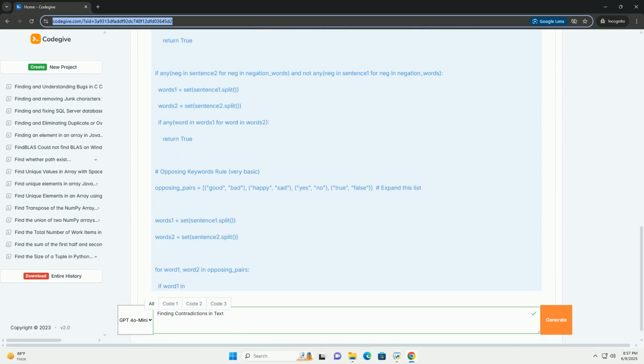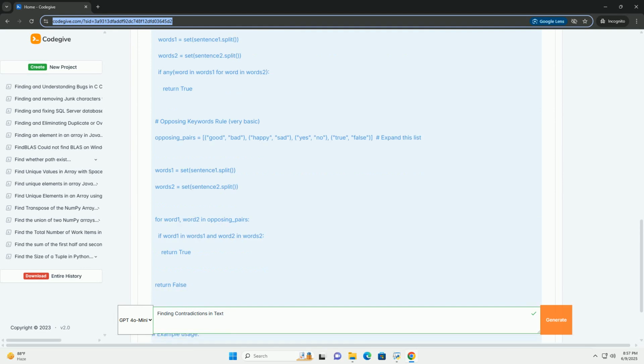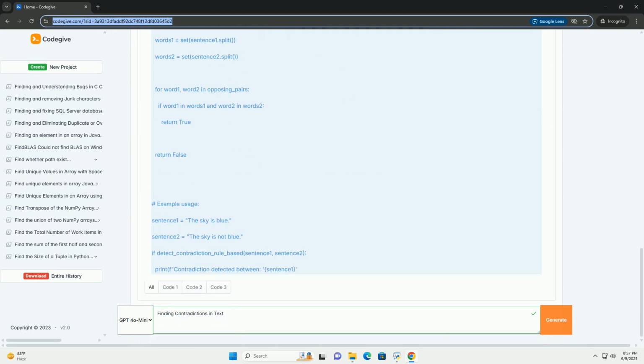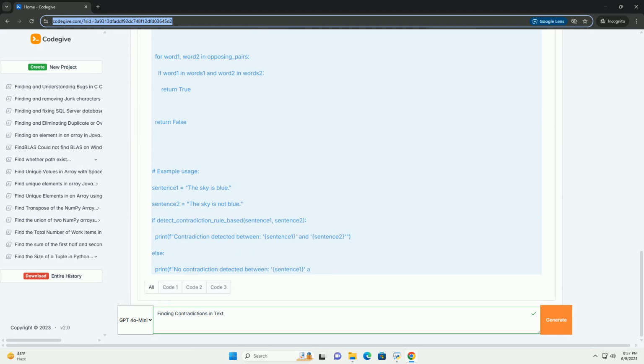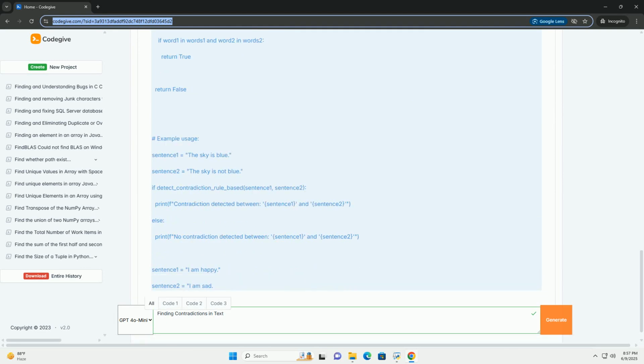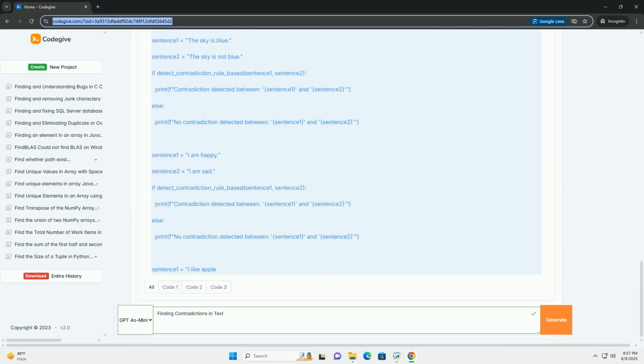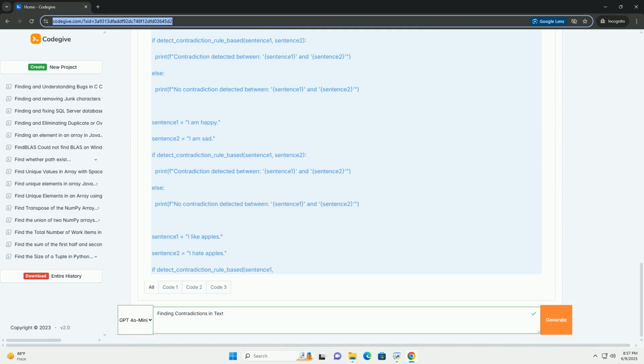Introduction. What is contradiction detection? At its heart, contradiction detection involves determining if two pieces of text assert information that cannot be simultaneously true. It's a core task in natural language understanding, NLU, and has applications in diverse areas.